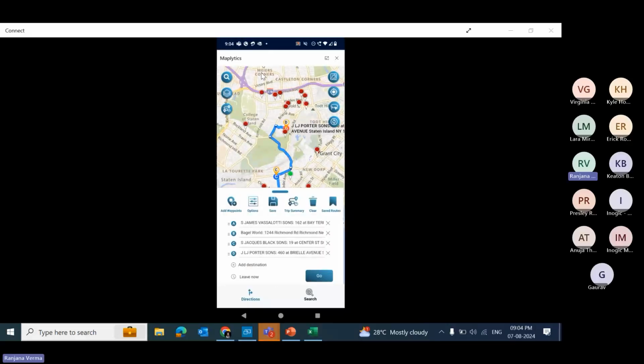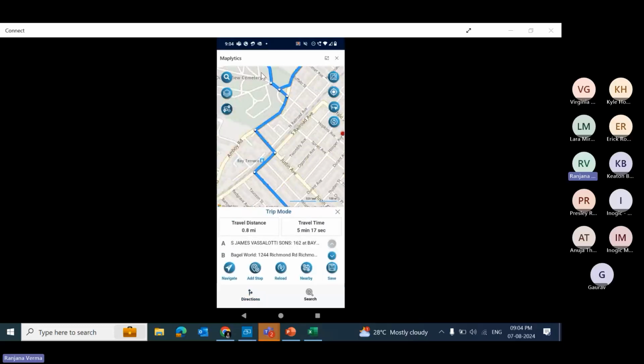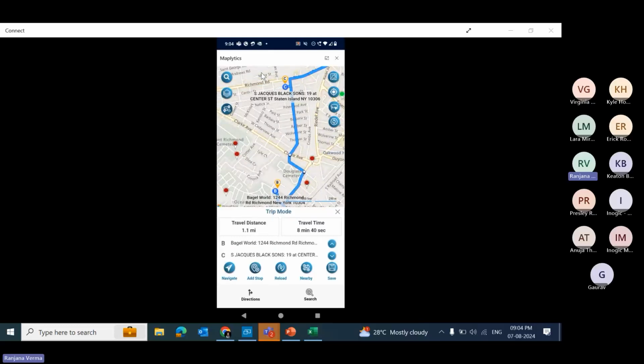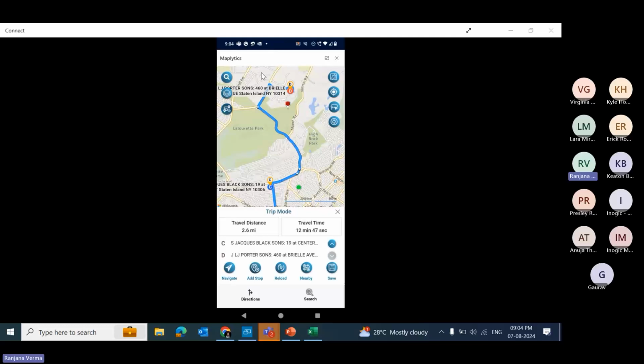And if I go on the trip summary option, that is the fourth option, it is going to give me a much more detailed view. That is a focused view over here. So if I scroll down, A to B, B to C, C to D, and so on and so forth. Okay. Now this is the route that I have.